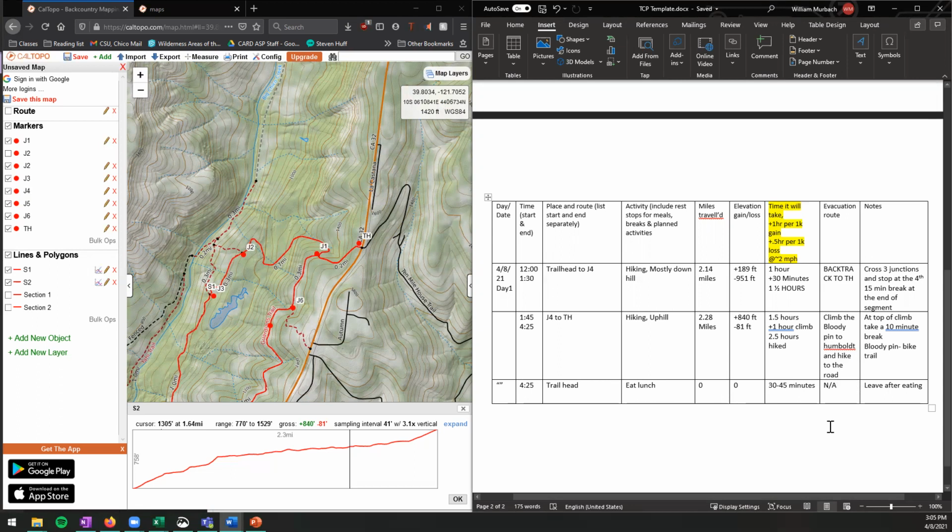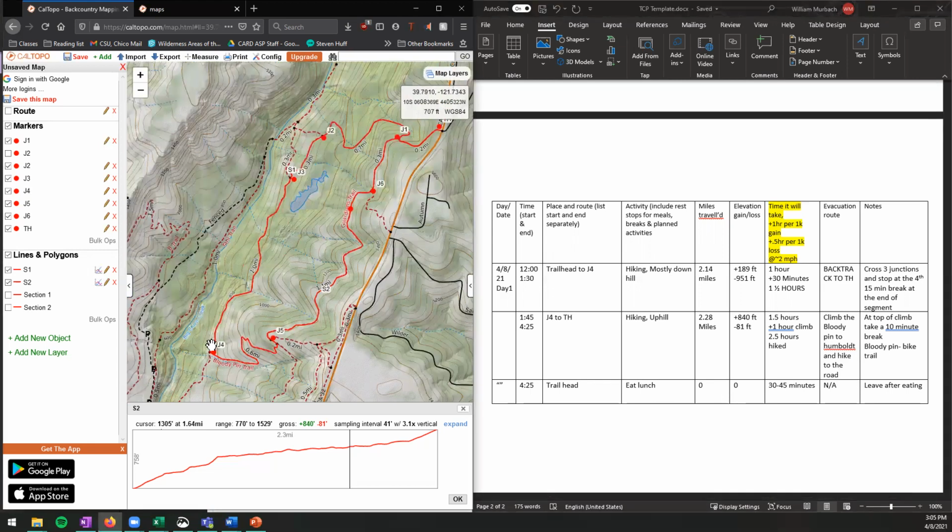Our evacuation route isn't really relevant here because we're already at the cars. But if we took our lunch break here at J4, it'd be good to have the same evacuation route as we listed above. And then the notes are: leave after eating. We're just heading home. Yeah, basically that is how I want you to do these TCPs.